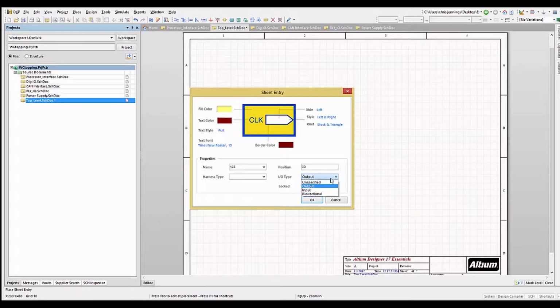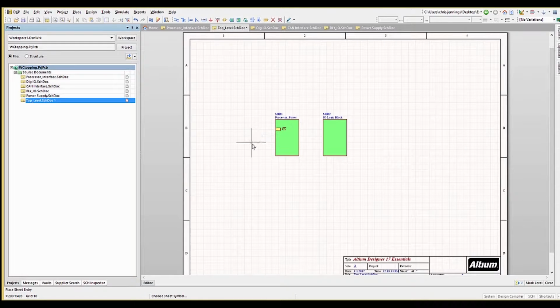Note that the placement of the sheet entry only becomes possible when we're actually hovering over a sheet symbol, like this. We could continue to enter the rest of the sheet entries manually, but given the fact that the schematics already exist, we can make use of the power of Smart Paste.